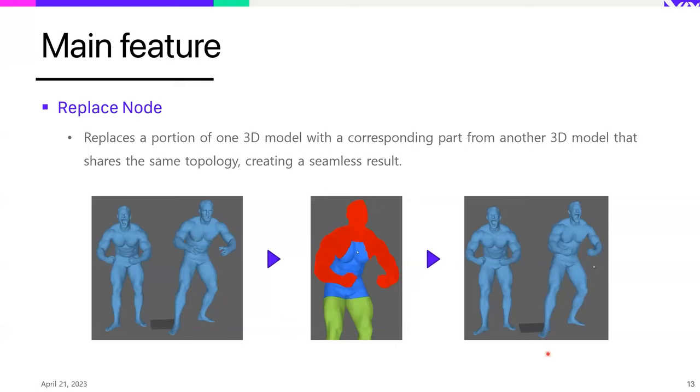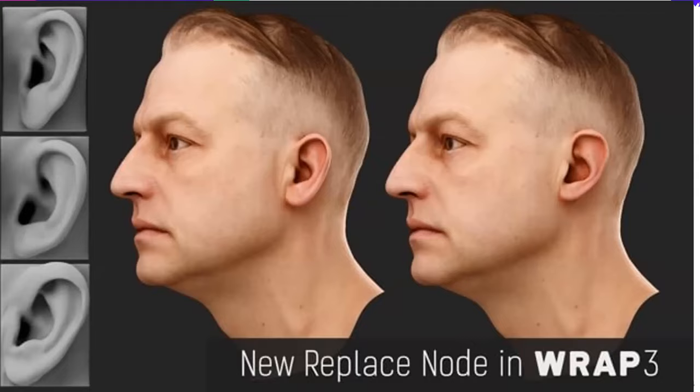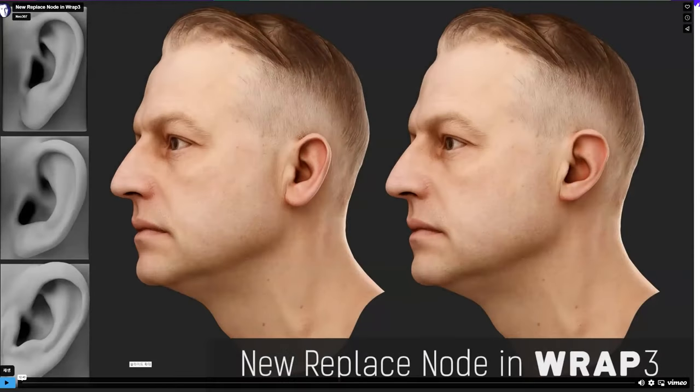So the fourth feature is replace node. It takes two models in the same topology and seamlessly replaces a part of one model with a part of the other. So here are meshes that have the same topology. And if we want to replace the portion of the right model by the portion of the left model, we can simply apply replace node. Let me show the demonstration.